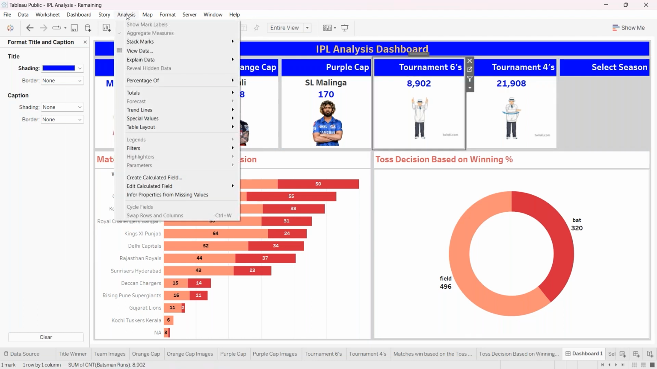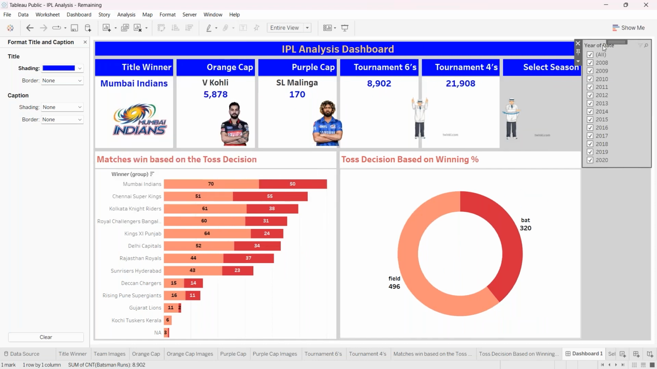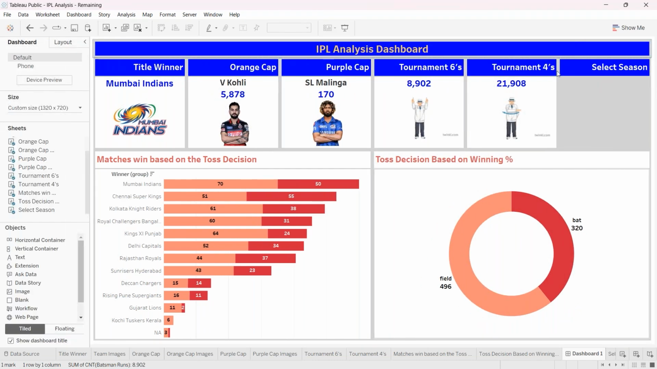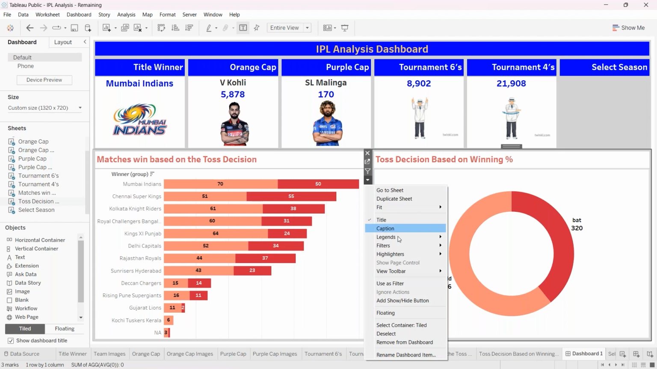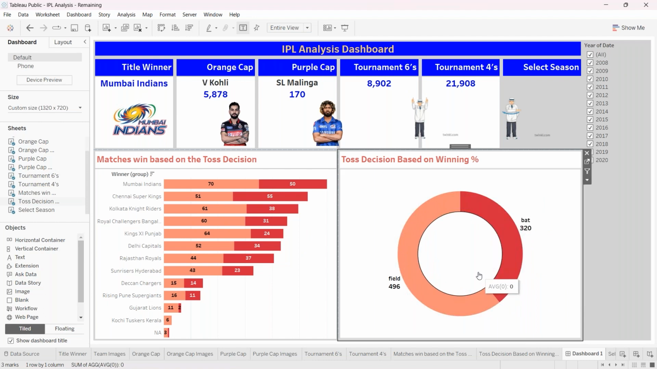Just go to the analysis, and here you can see the filters, and here you can see the year of date filter. Now you can see this is my year of date filter, right? This is the first way you can find the year wise date filter. The second thing is that you can simply select any plot, go to the drop down menu, and select the filters, which is nothing but the year of date. Now you can see the year of date filter, right?